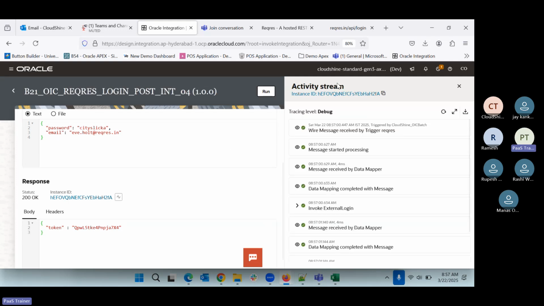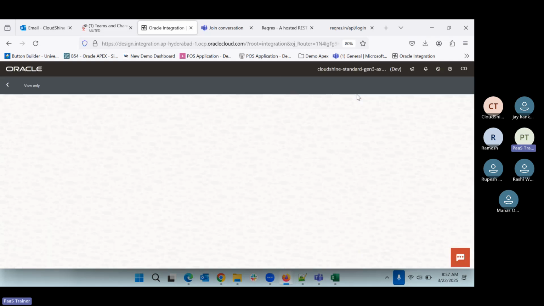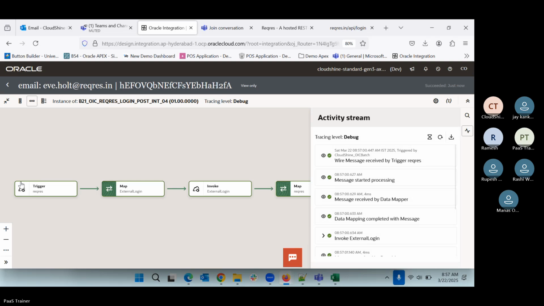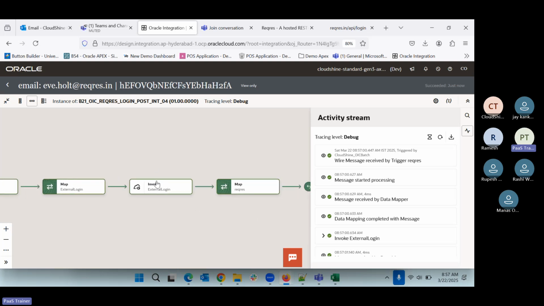So what is happening? If I go and show the diagram, we are passing the input here. Those inputs are going to the third party system. The third party system is running the API. That output is coming, and that output is coming to us. So that is how the whole flow is working. So we are able to see how we can connect with the third party system also.